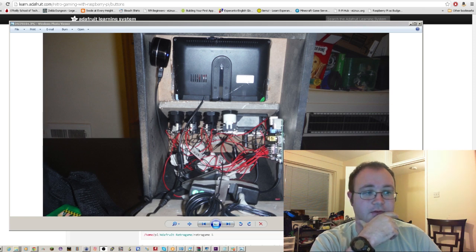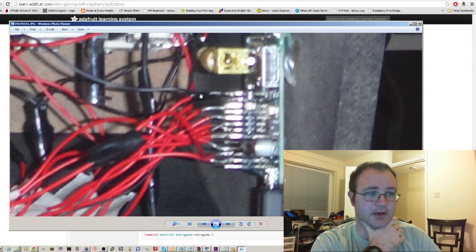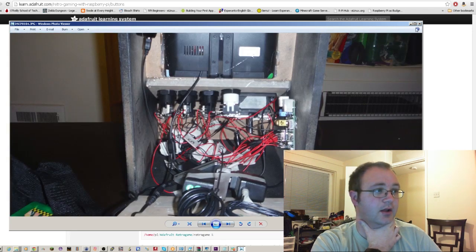This right here are the GPIO pins where I've directly soldered the wires onto them. So here, if we zoom in, you can see this black one here. That's my common ground. All the buttons share ground. And then all these red ones are the actual button hookups themselves.